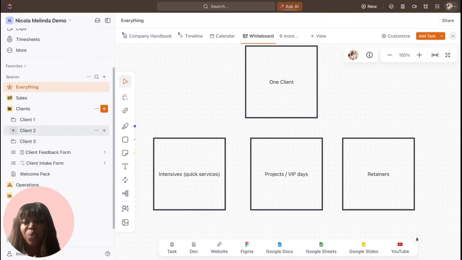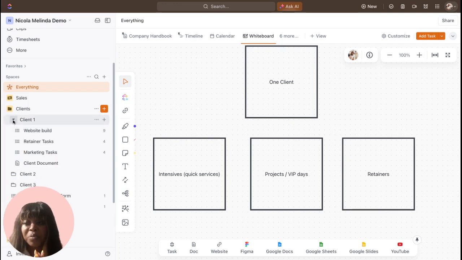So the reason why we do that is because then we can group all of these services under one client, meaning that if you have different members of your team working on different projects, you can then split the work into its own various list. And so that's what we're going to be showing you, how to organize the project work within that client.